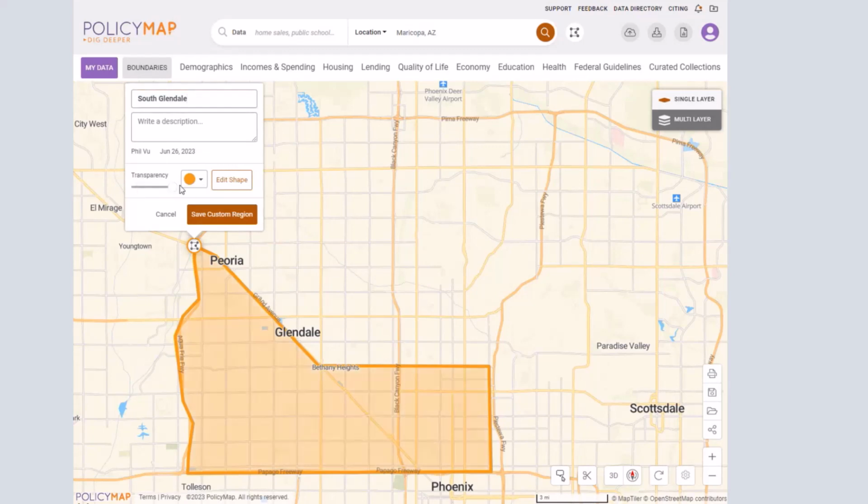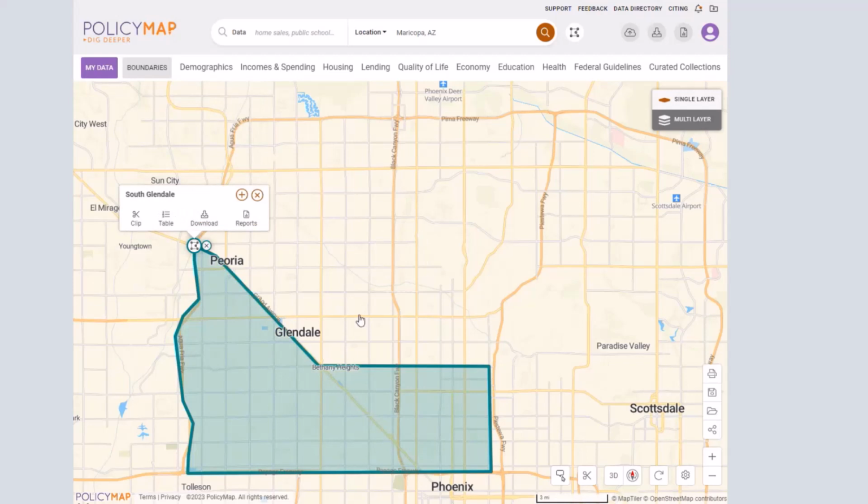You can control the transparency and the colors. Really what this allows you to do is make multiple boundaries, and each boundary is maybe a unique neighborhood that you're working in, and you can start identifying these neighborhoods by creating these custom regions.